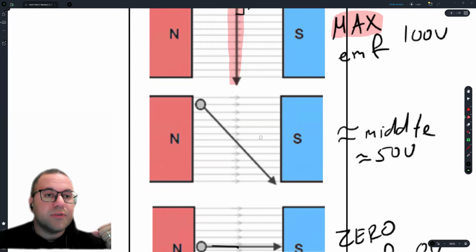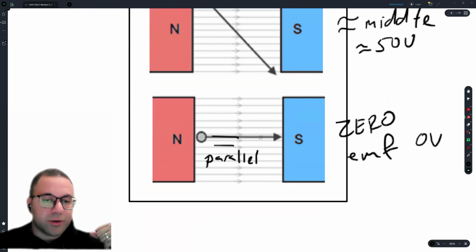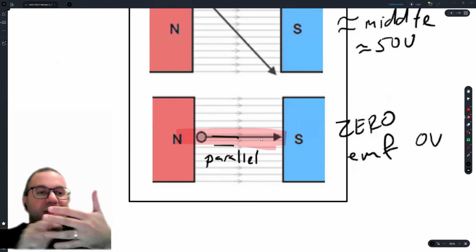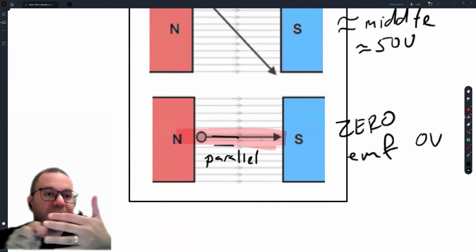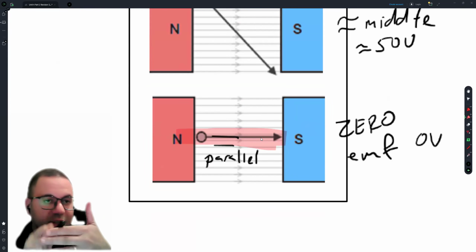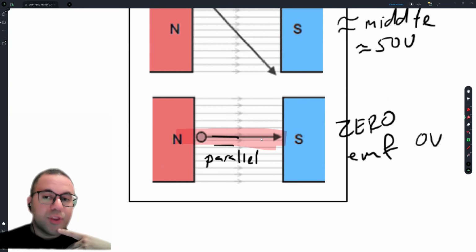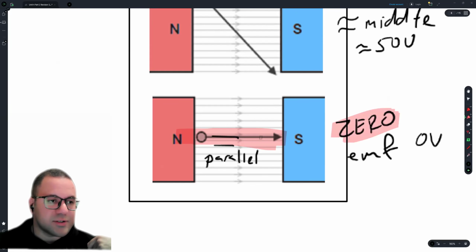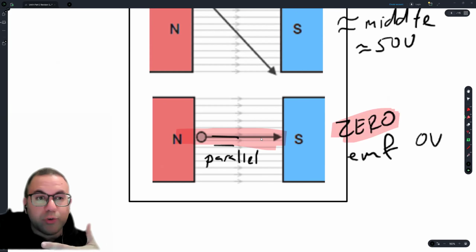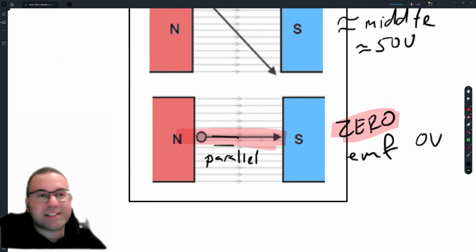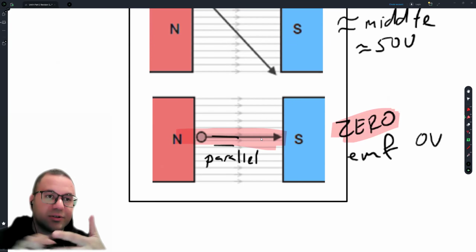But if I start moving the wire left and right, parallel to the field, look at my hands. I'm not cutting anything. It's moving between my fingers and it's not cutting any fingers. This generates nothing, zero. So moving perpendicular to the field generates maximum voltage. Moving parallel to the field generates nothing.